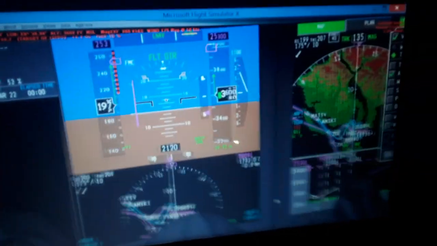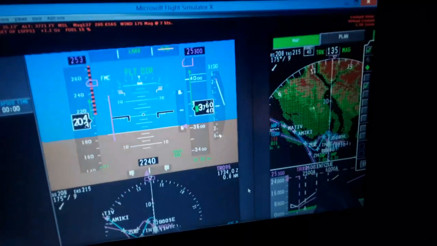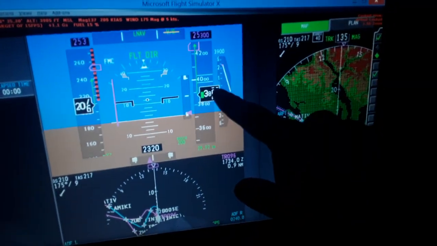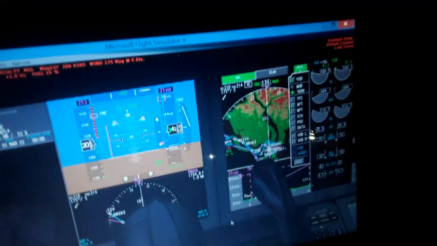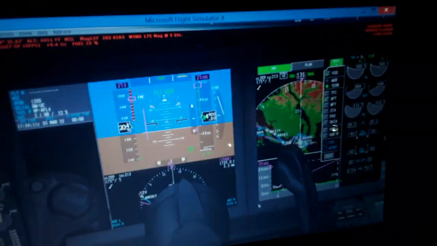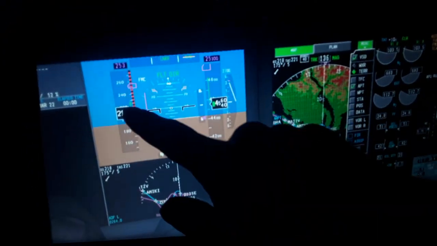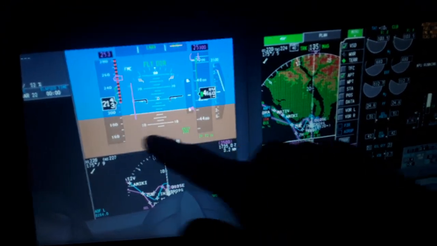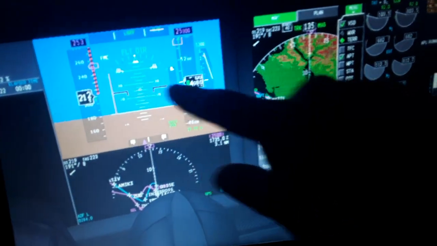We are at 2,200 feet above the ground, but 3,800, 2,400 above the ground, 4,000 above the sea level. We have a difference between the sea level altitude, the pitch attitude like 5 degrees, the airspeed 211 knots, the stall speed. Here you can see we climbed, the needle, and the pitch attitude now is 15 degrees.